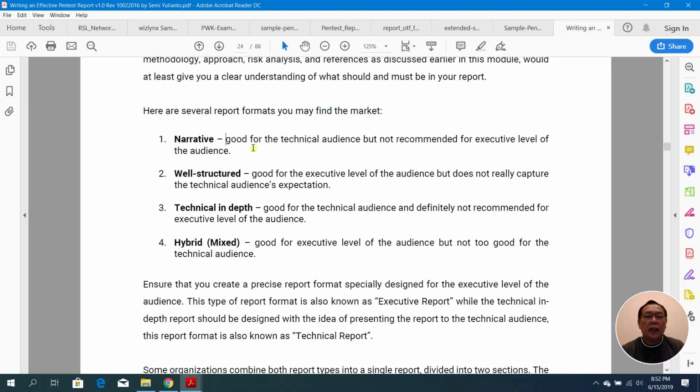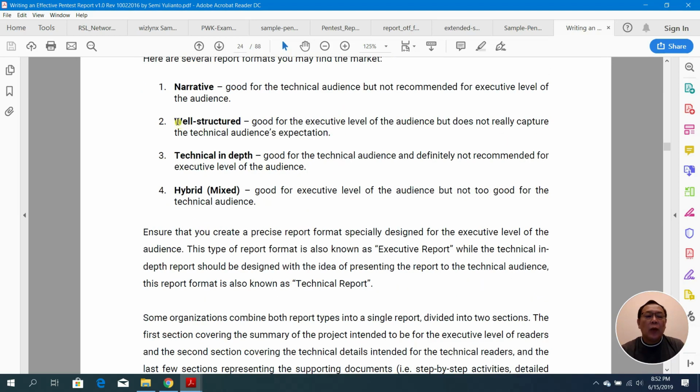Narrative is good for a technical audience, but not recommended for an executive-level audience. Then there is well structured, good for an executive-level audience, but it does not really capture the technical audience's expectations. Then we have technical in-depth, good for a technical audience and definitely not recommended for an executive-level audience. And then mixed or hybrid, good for an executive-level audience, but not too good for the technical audience.